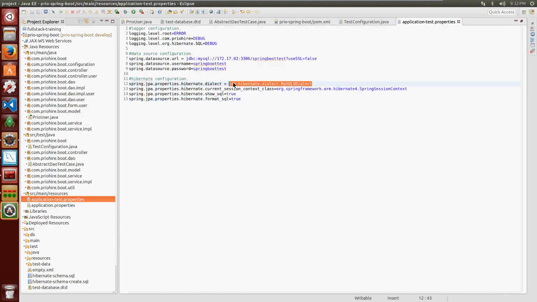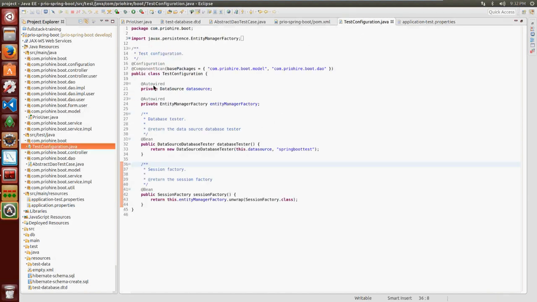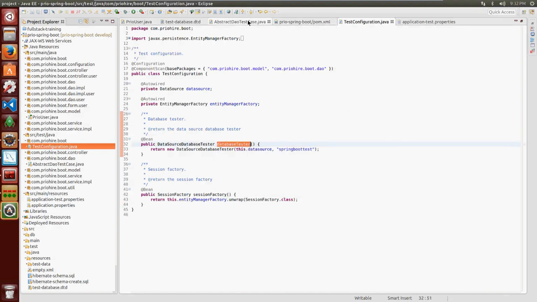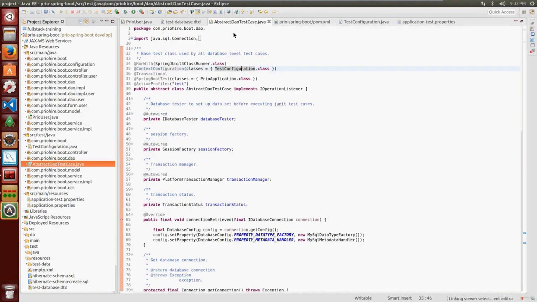What we are telling is this is a MySQL database, and connect using this parent class, and you want to show SQL and format SQL. So once this configuration is ready, based on the configuration, you get the database tester object. Now let's go back to the abstract class here. This is our parent, right?